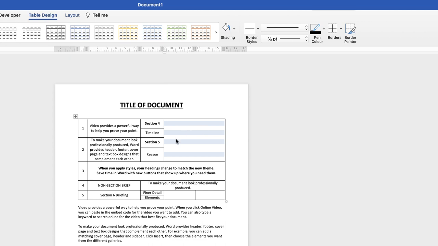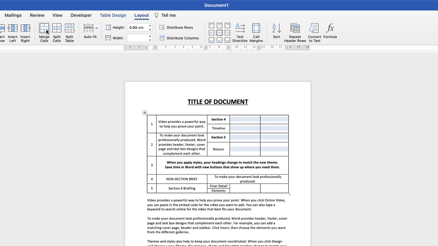So select all the cells. Let's just go back, Command or Control Z, to just expose those border lines again. And we'll just merge them. So once you've selected them, go up to the Layout tab at the top. And go to Merge Cells. Once that's happened, you've now just got one complete cell in your table.